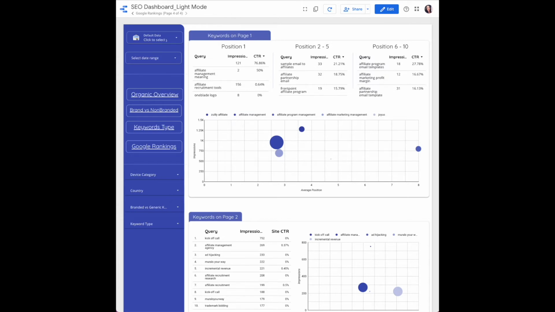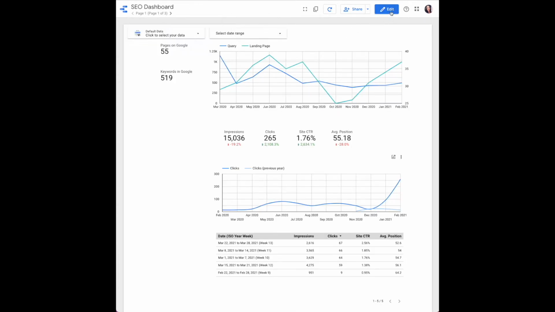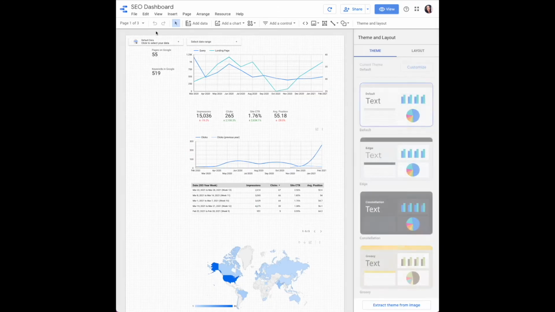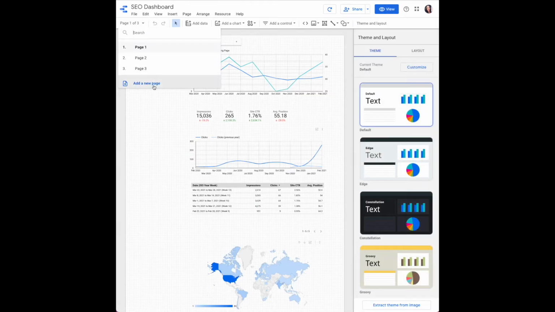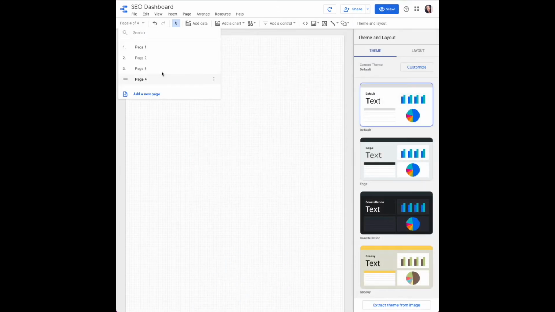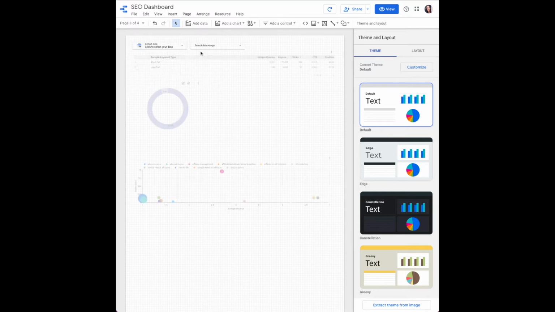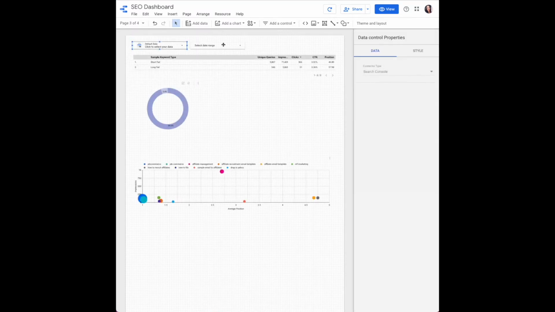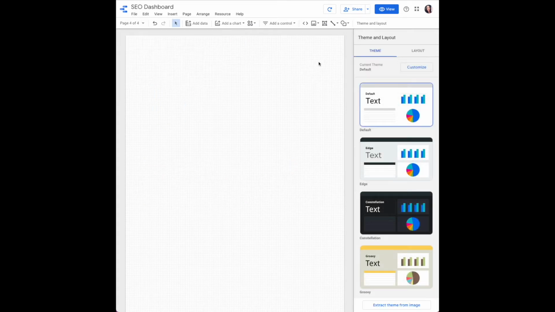Let's get started. First thing you'll need to do is add a new page to the report we've been building. Let's copy over our controls as well. We're going to copy our data and our date range over to page four.